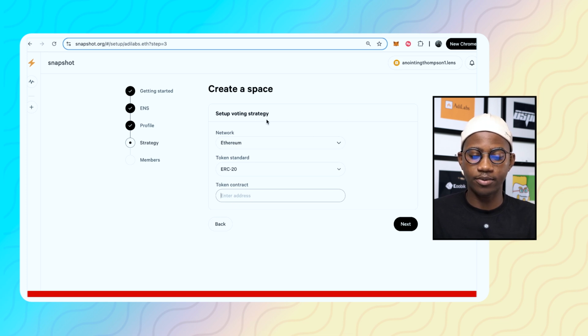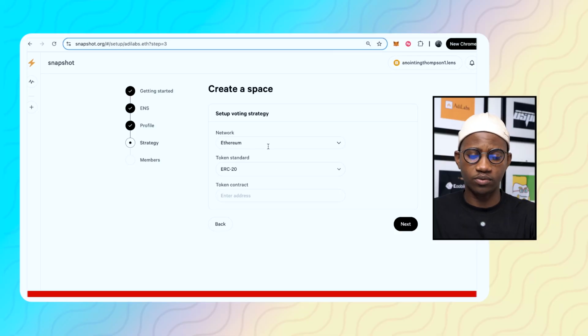In this case, to set up a new strategy, we're going to leave this at Ethereum, and then you get to add your token contract address. For the token weighted voting, the voting power is calculated by the weight of a person's token. So the higher the token, the higher the votes, as the case may be. And these tokens can be in the ERC20 token standard or ERC721 or the ERC1155 token standard. So you just have to select your network, the token standard, and then the token contract address, which we're going to do in a jiffy.